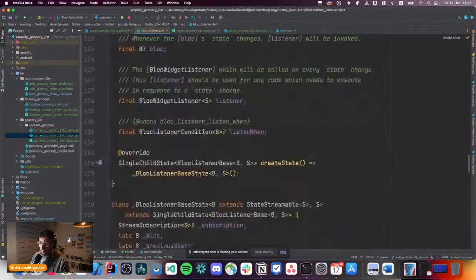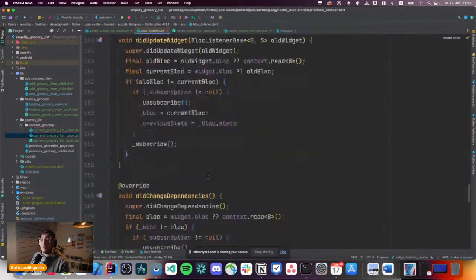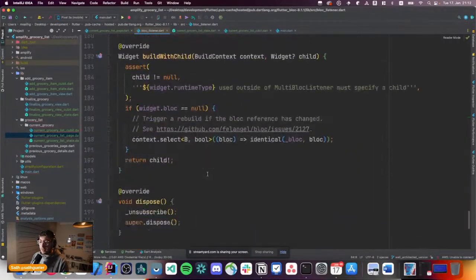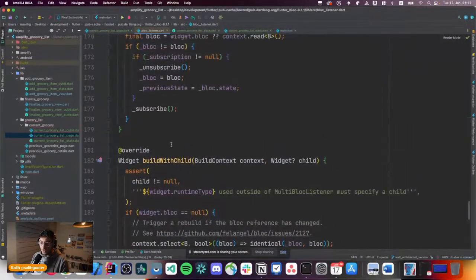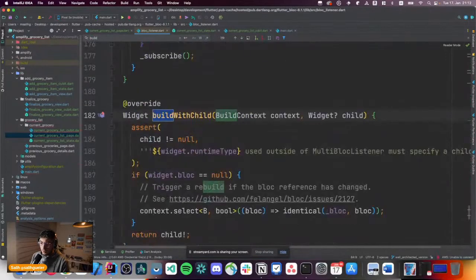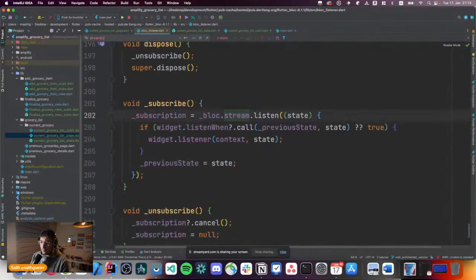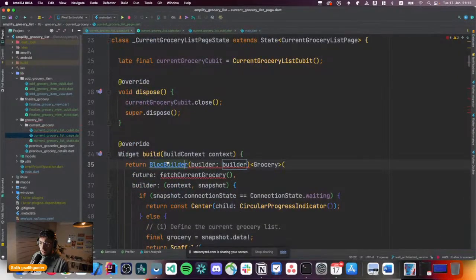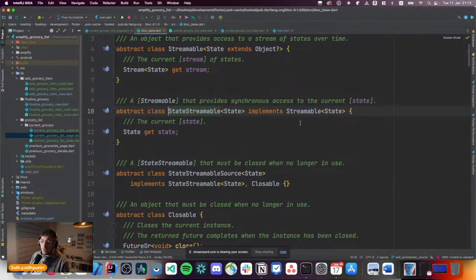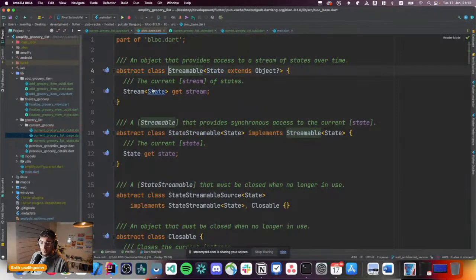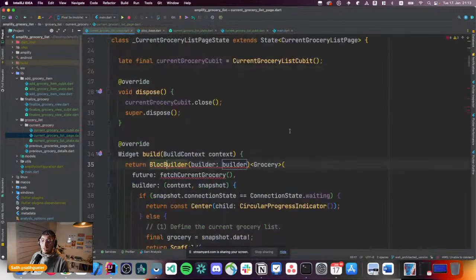In the block listener base, I'm going to show you something really important. That's why we are going too deep. So do not feel like you're getting lost here. We are going to the stream builder. So we have a stream here out of this block. And basically block builders are using actually stream builders behind the scenes. Like it has the streamable here. And if I go to streamable, it uses a stream. So this class itself defined as streamable.